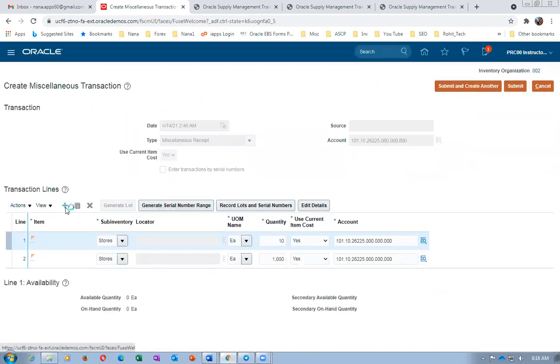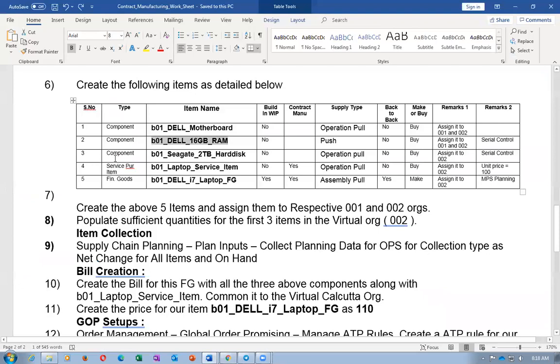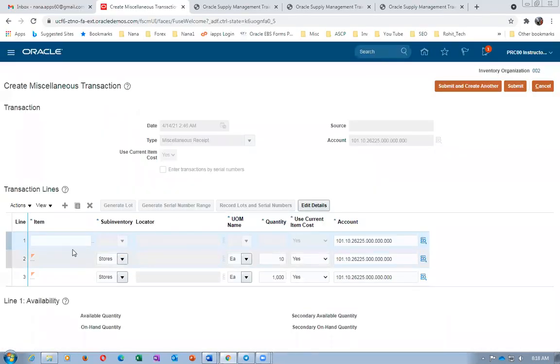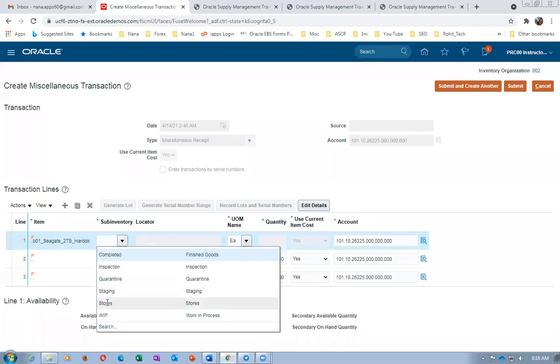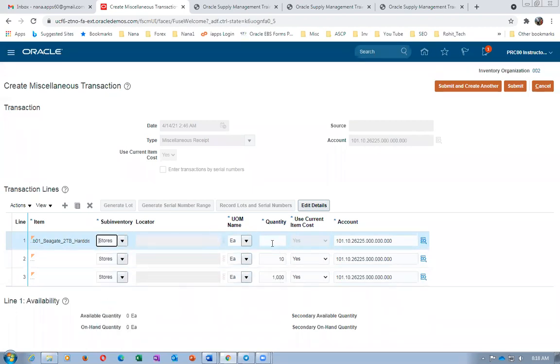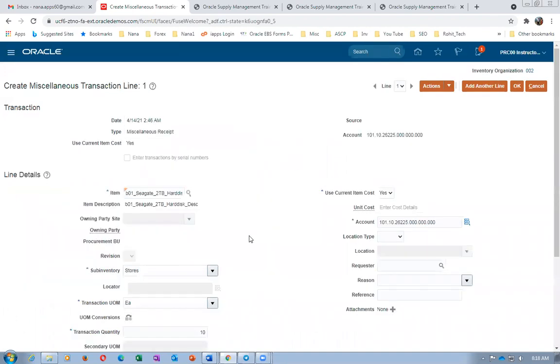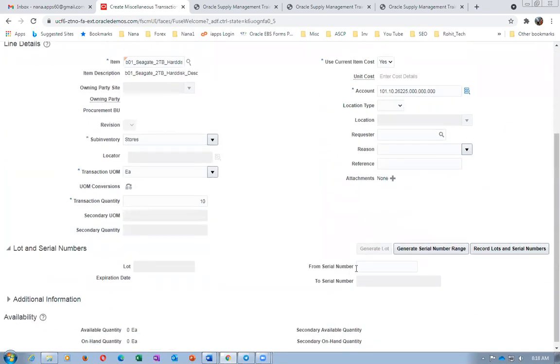And then the final element. Fine, click on plus now. Then I will now have the 2 TB hard disk. I'll keep it on the stores now. So here also, I will give 10 quantities. The previous one was 201 to 210. This will be 301 to 310. So go there. So it's 301 to 310.